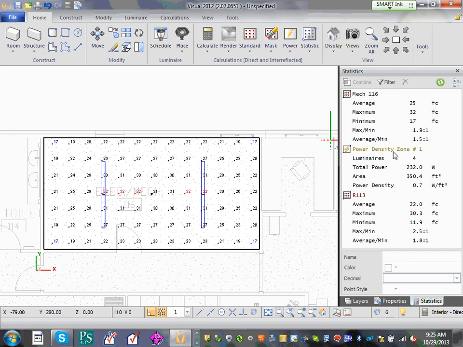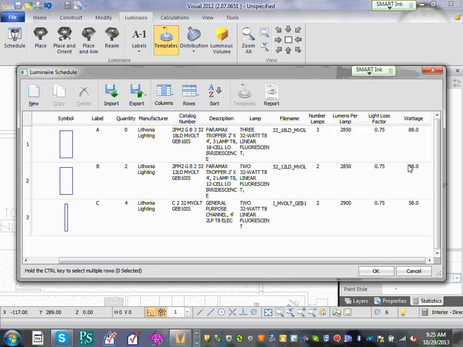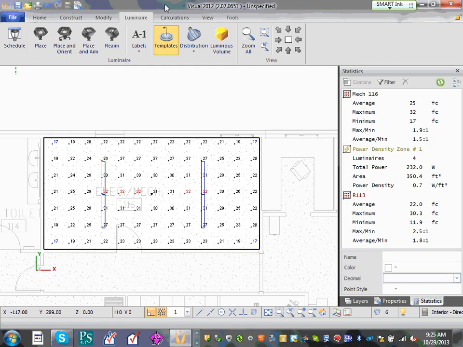So it calculates it on the calculation zone. Yeah, but it bases it off of, on your luminaire schedule, it gives you a wattage for all these lamps. It bases it off that and then just a quantity of lamps over the square footage. And it gives you that.